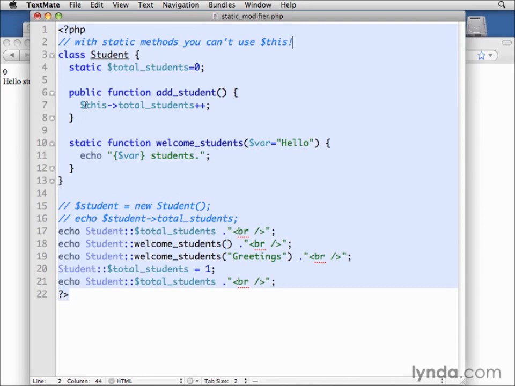So instead, we need another way to refer to this. So I'm going to make this method static also. So since we can't use this, we can still use this double colon notation. There we go, student, two colons, total students, and then we need a $ sign too. An even better way to do it though is self. Okay, so when you use this, you're talking about this instance. When you're talking about self, you're talking about the class.